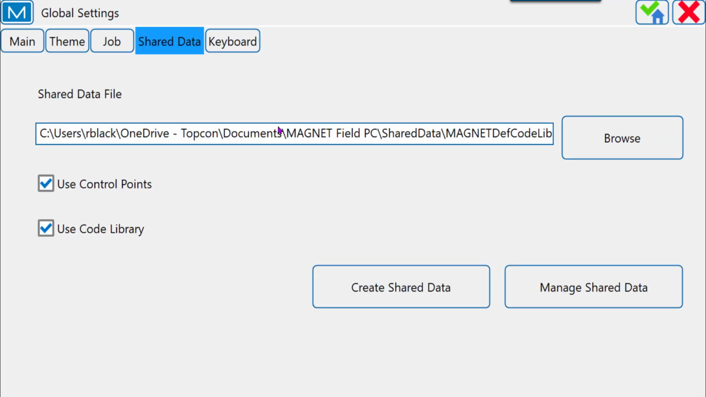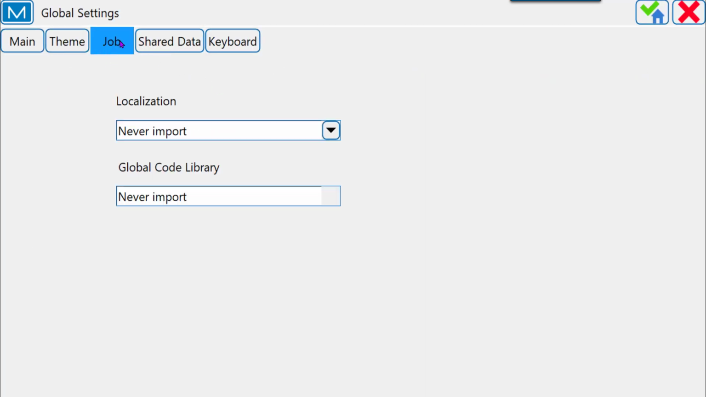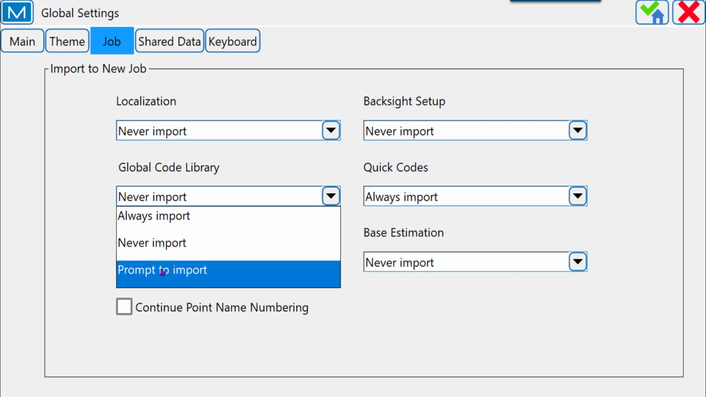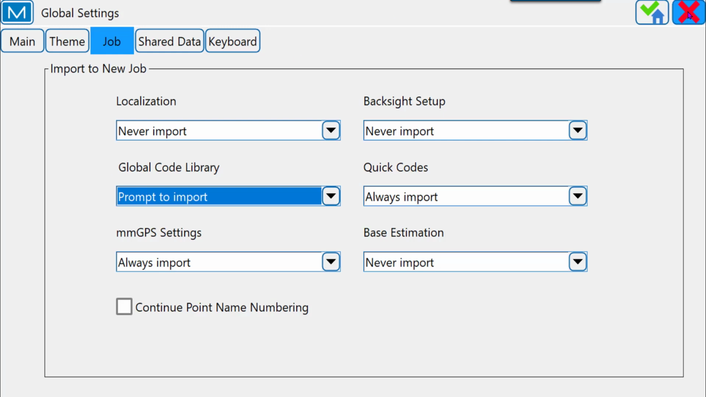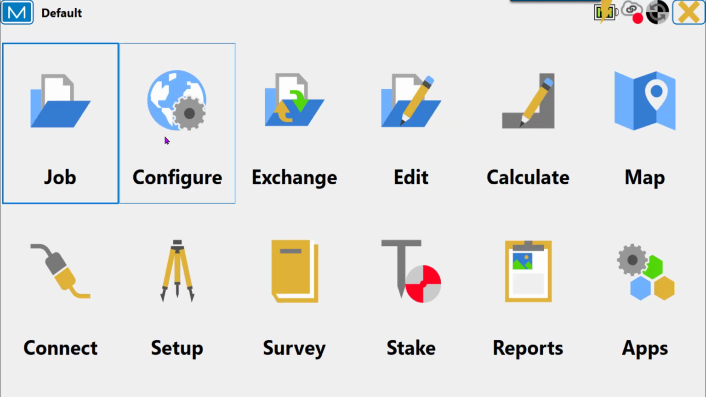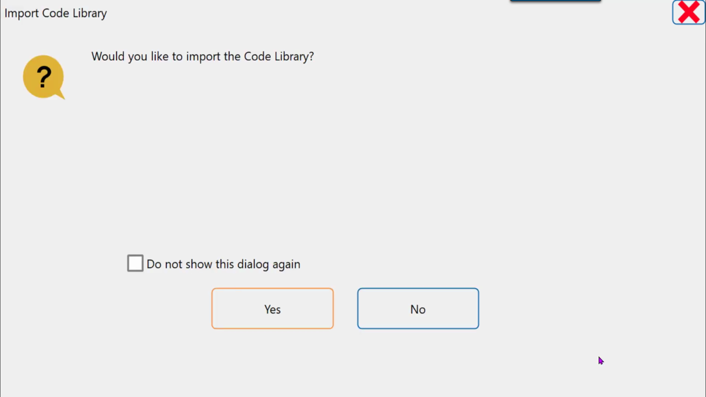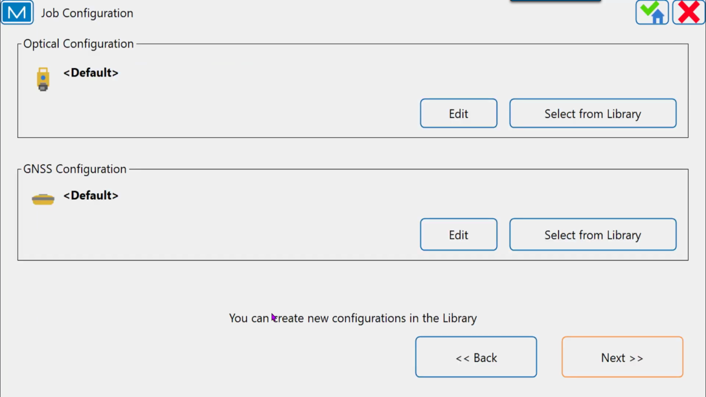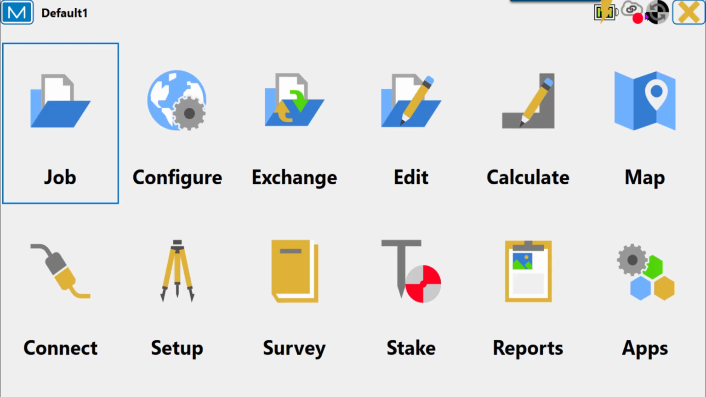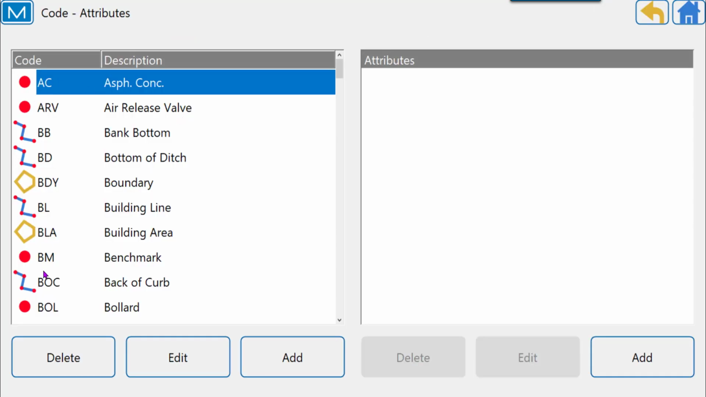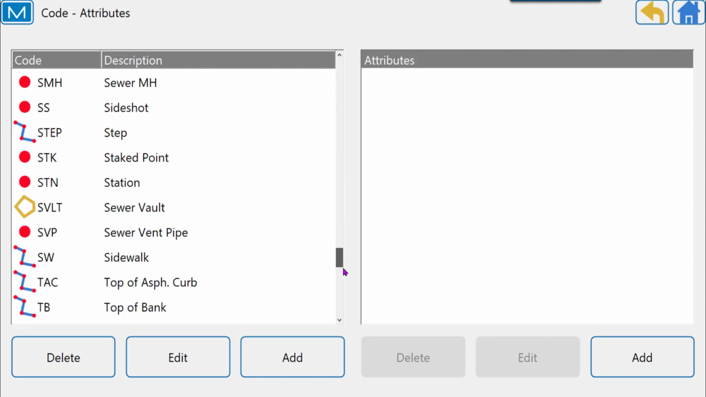I'm going to go to the global settings here, go to the job, and I'm going to prompt to import codes. I'm going to create me a brand new job, and I'm going to import the default code library of Topcon. Okay, let's import that into this particular job. Okay, so now when we go to Edit, Codes, this is the default from Magnet.